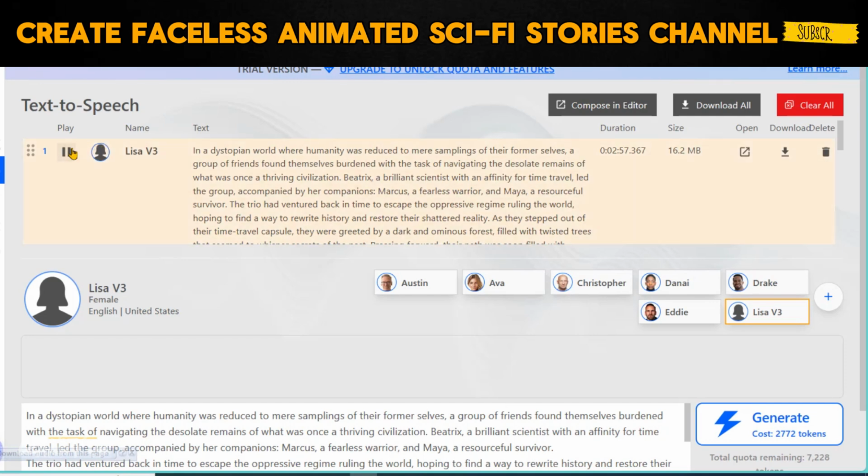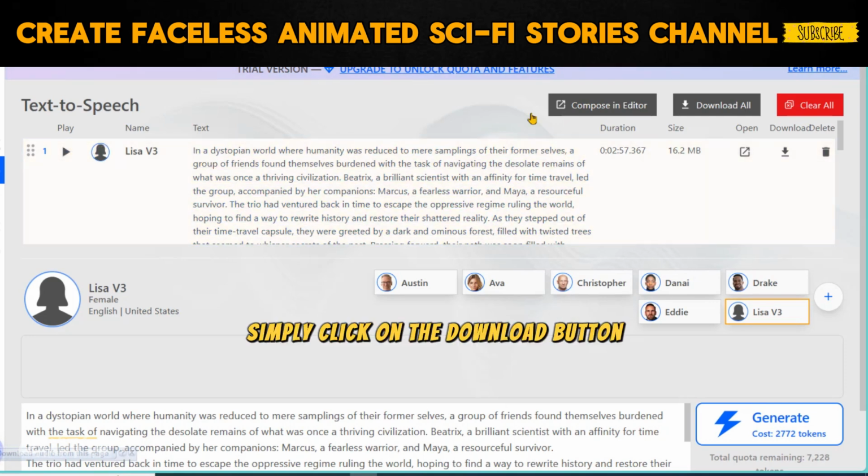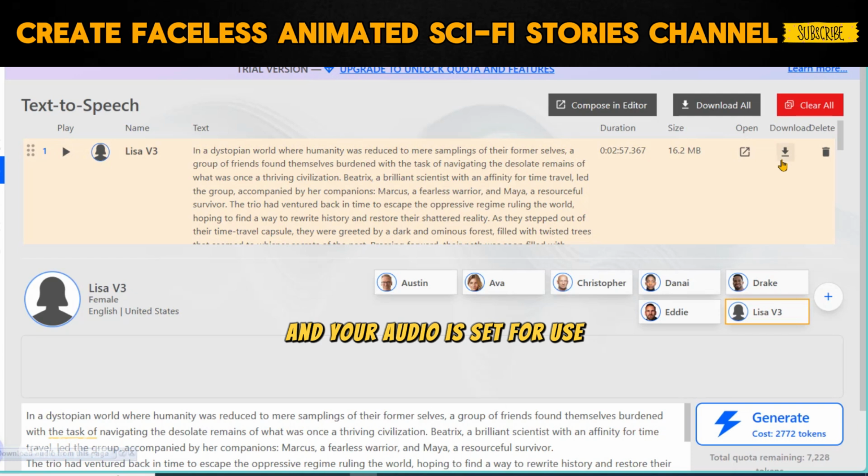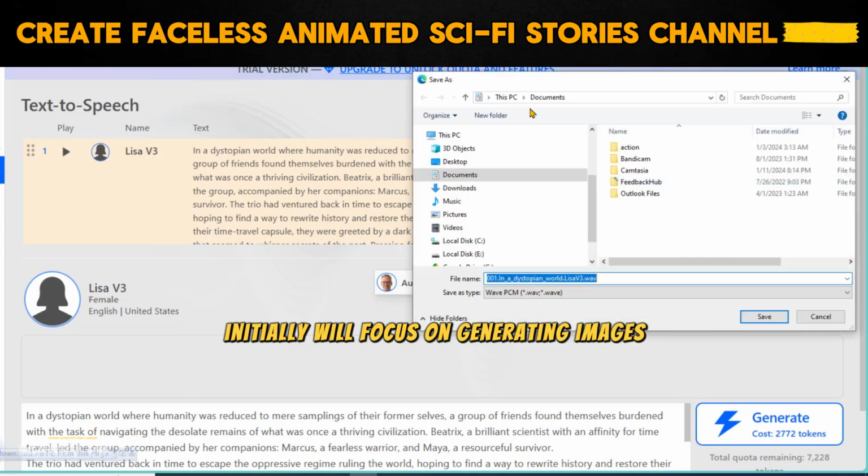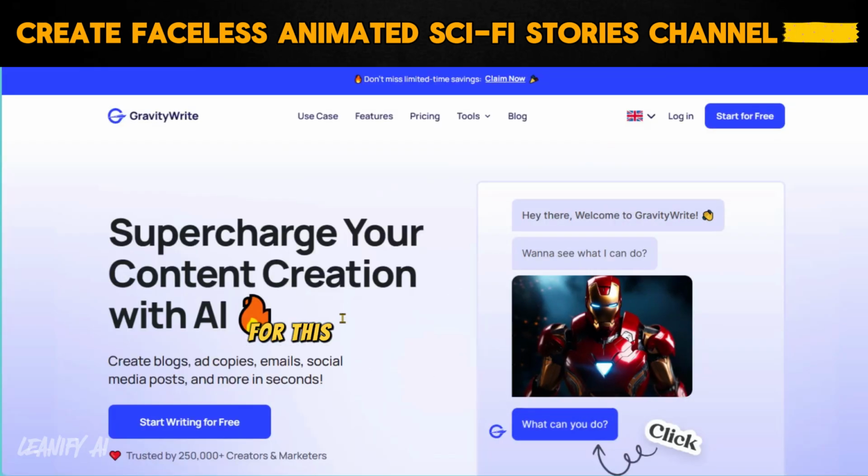To obtain the audio file, simply click on the download button, and your audio is set for use. Now let's proceed to the next step, generating visuals. Initially, we'll focus on generating images. For this, prompts play a crucial role.